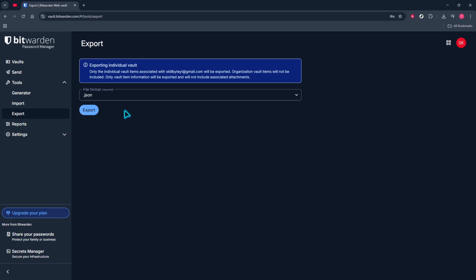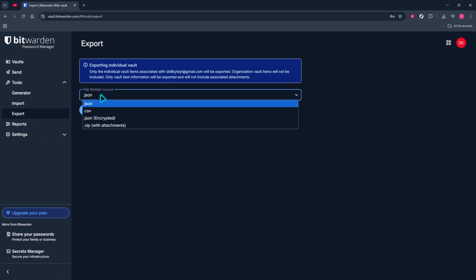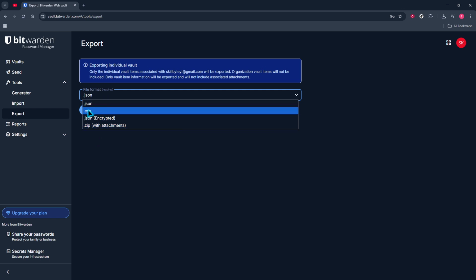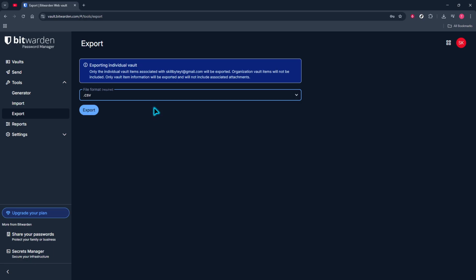Next, pick a file format for your backup. You can choose JSON or .csv. The Bitwarden JSON format is the most faithful to Bitwarden's structure, while CSV is easier to view in a spreadsheet or move between different password managers. If you're staying within Bitwarden, JSON is usually the safest bet. If you need a human-readable table or you're migrating elsewhere, choose CSV. Select the format you prefer.